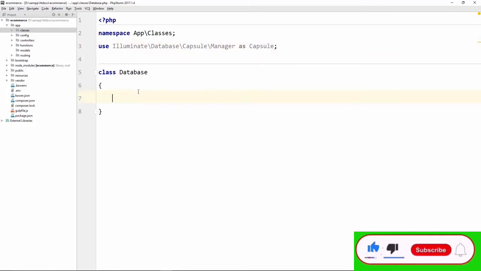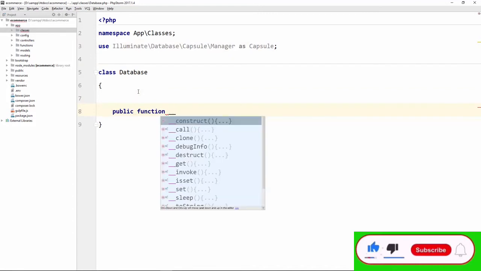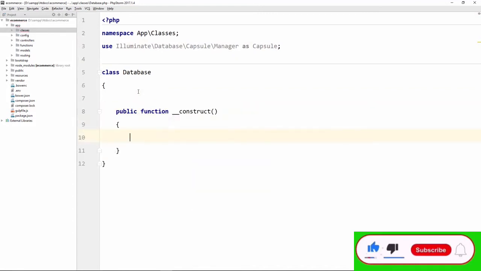So we can come inside of our database class and say public function __construct. Right, so this is the constructor method that will be called anytime a new instance of the database class is created. So we don't need to actually manually call this function. This function will be called whenever a new instance of the database class is created. So inside here, we are going to say $db should be equal to new Capsule. And then the next step is to actually add a connection. So we're going to say $db->addConnection, and then we pass it an array.